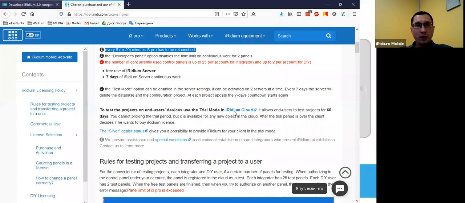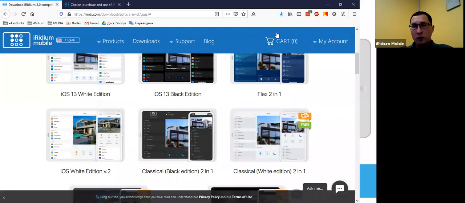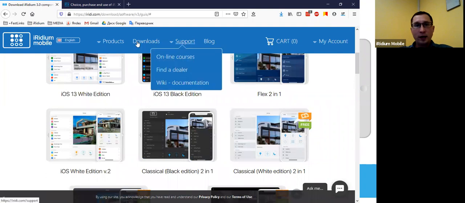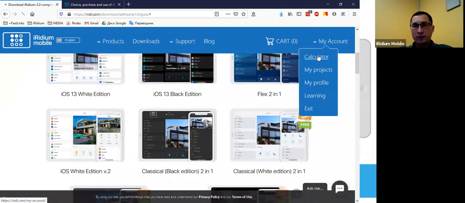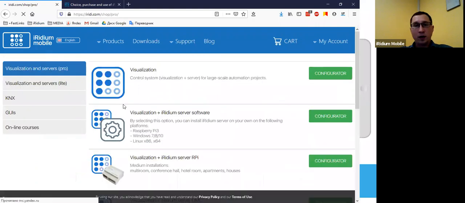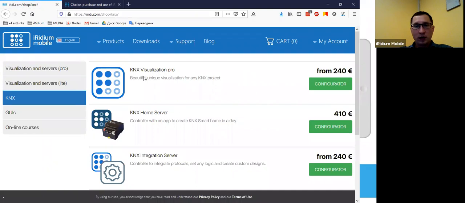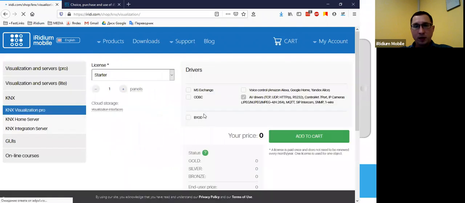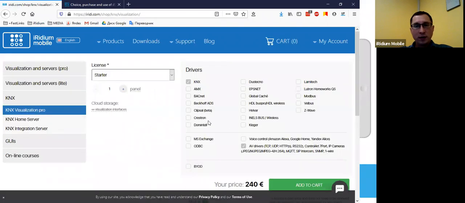Well, but what is it? Panels and slots. Please use your login to log in to our website. And here we have a calculator for visualization. Well, we will use KNX. For KNX, we have different products, but I think it's a good idea to use KNX Visualization Pro. And as you can see, you can see some price, and it's the end user price. For an integrator, it will be another price. You can see your price in your web cabinet.